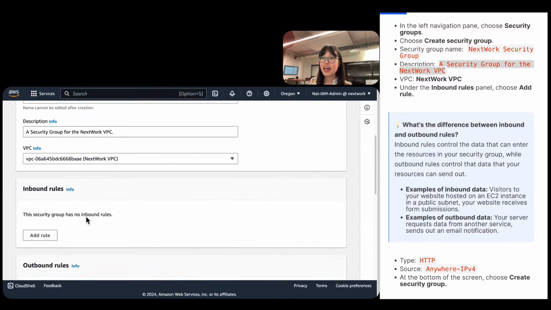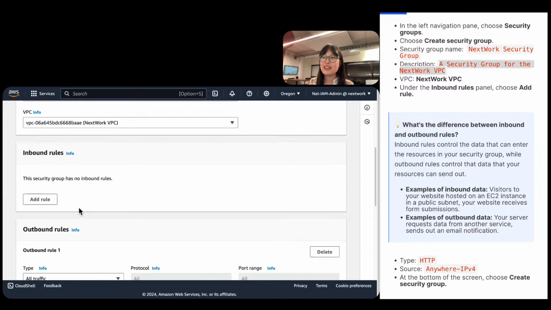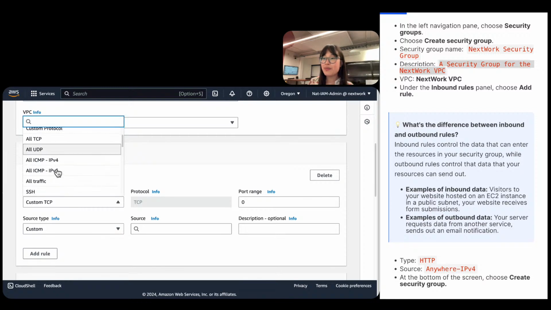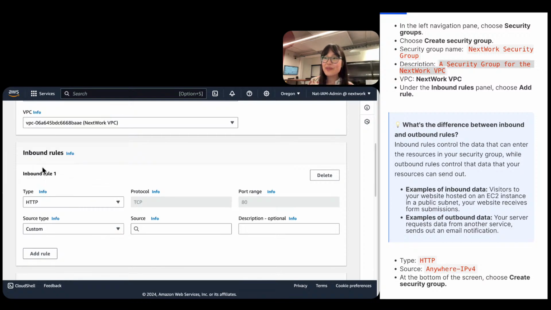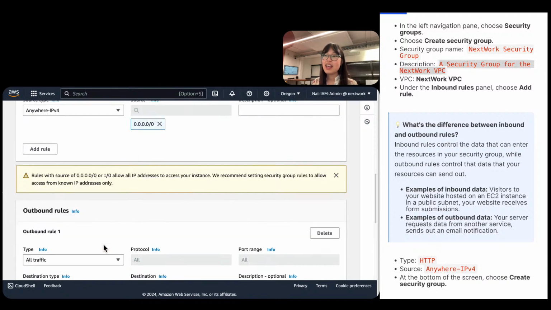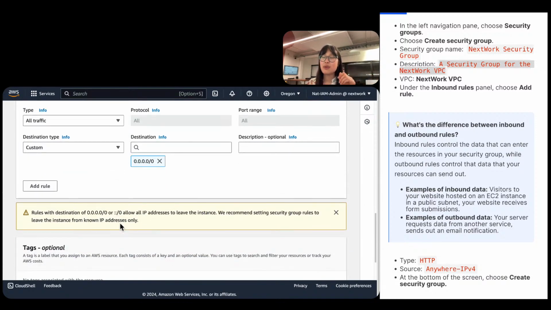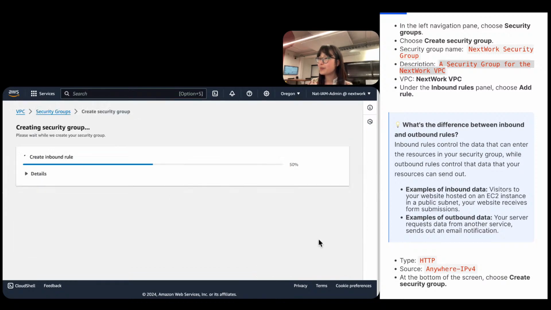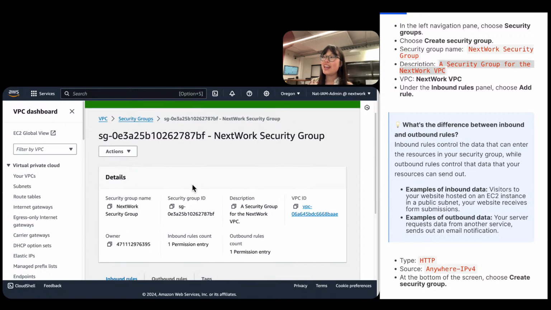And then when we're scrolling down, we're going to see inbound rules. So again, inbound rules is like the traffic coming in, users trying to see your website, checking out your web app. We're going to add a rule and just say type HTTP, and the source type is going to be anywhere IPv4. Cool. We have talked about what these inbound rules mean in detail in part 2 of this project series. So if you're wondering what is going on here, I definitely recommend checking out the video for that part. All right, so let's create the security group, and it's all done.